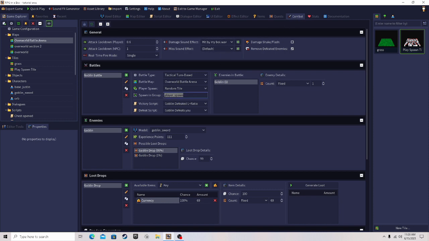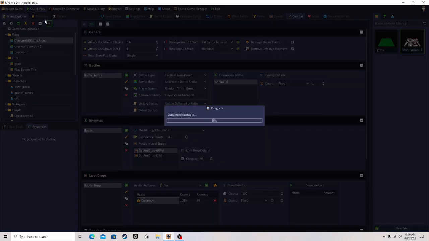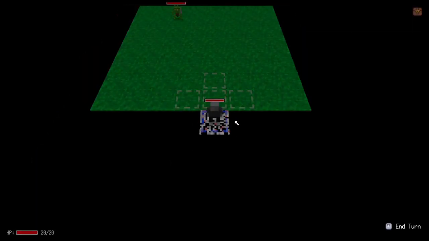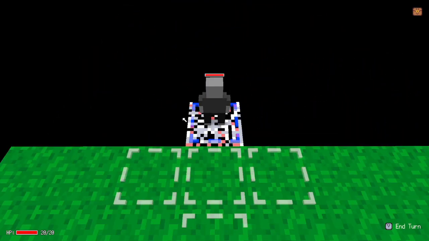And then we're going to spawn in group. This is going to be the player spawn. We're going to set tile in group, and that tile is going to be that one tile that's in that group. So now if we go in a little battle, a little scuffle with my homeboy over here, click on him. Boom, we spawn in this tile.